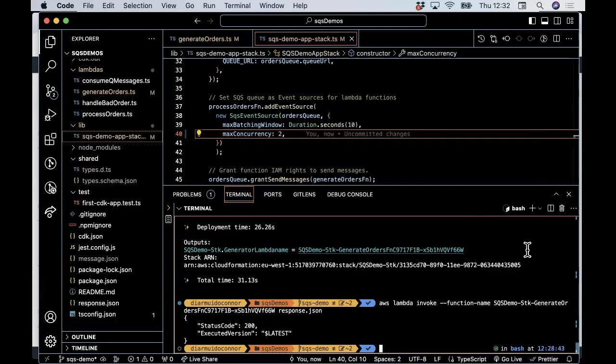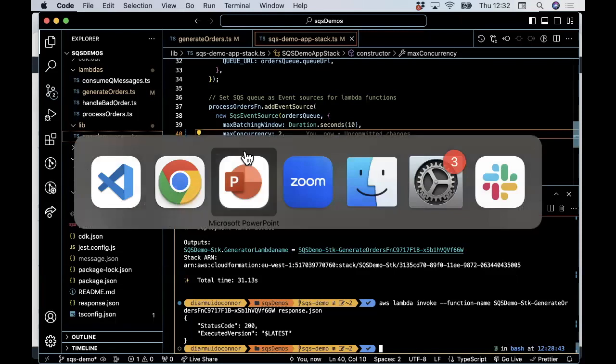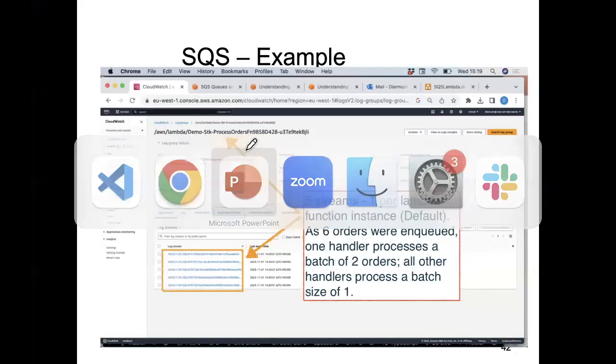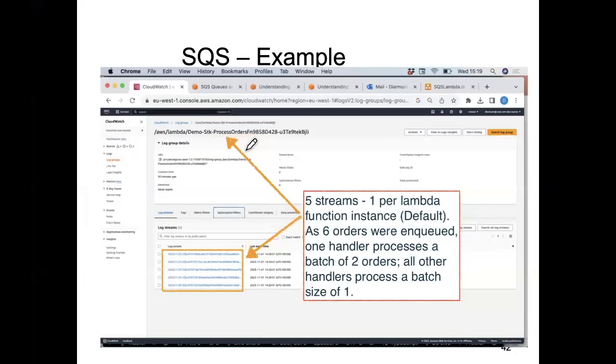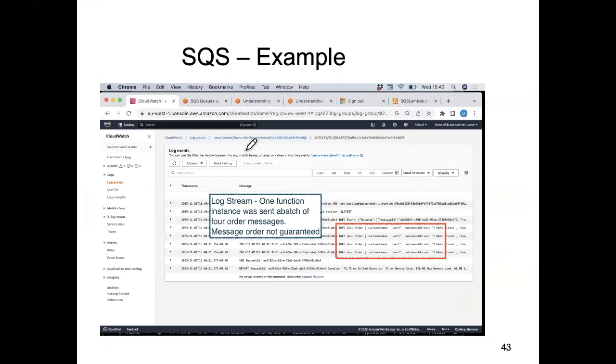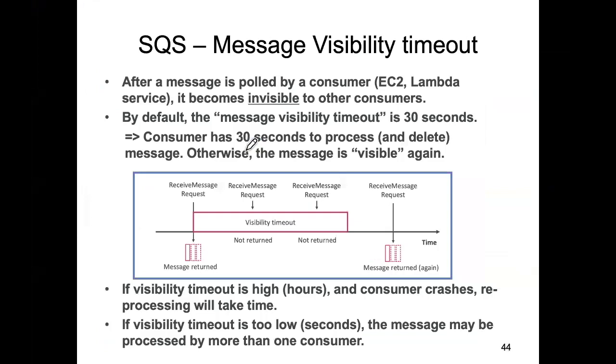Right. So let's move on. Go back to our slides. The log streams, that's okay, I think. Oh yeah, go on from there.